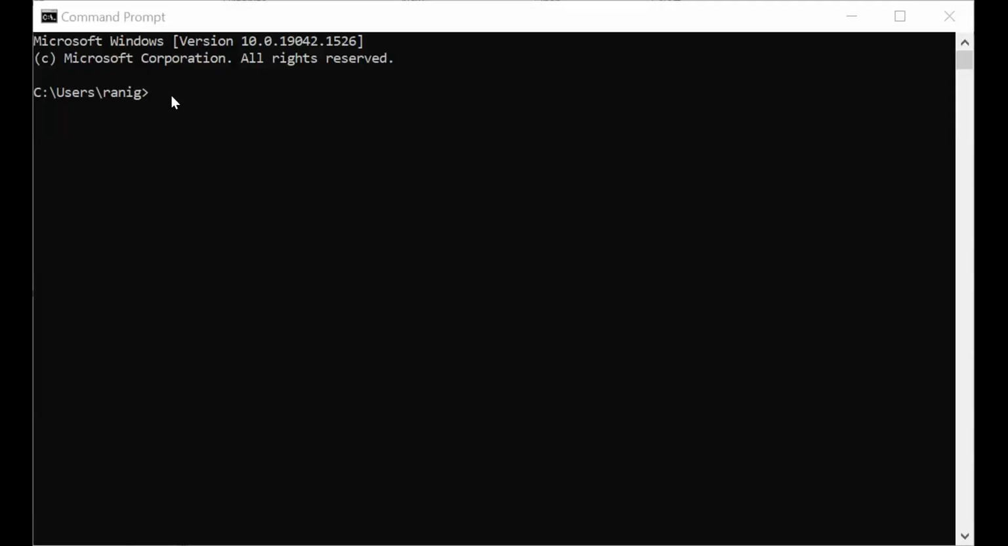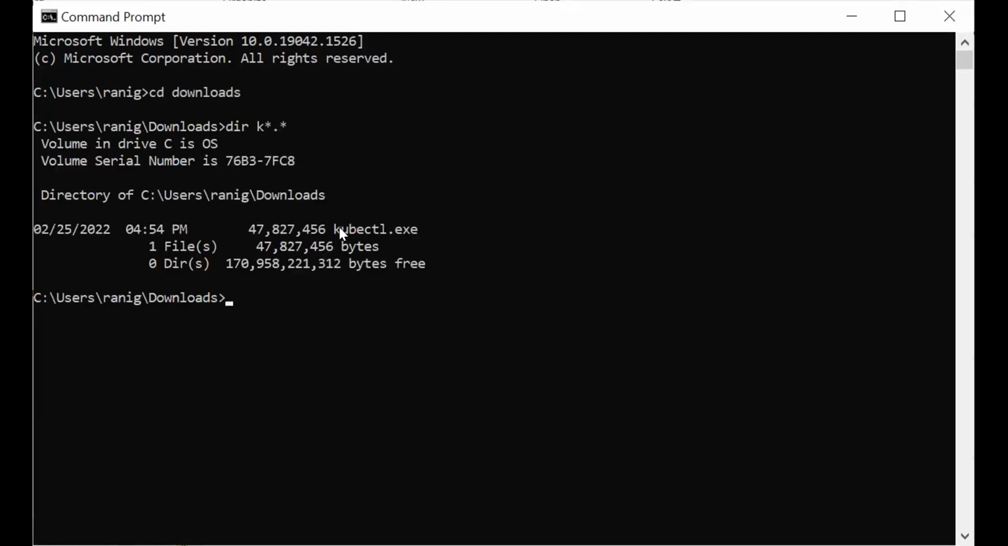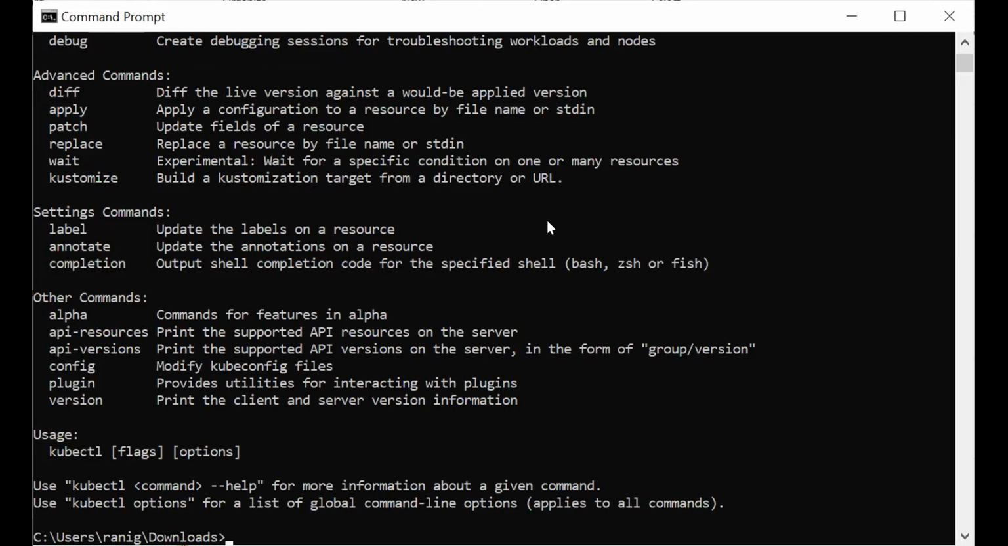Here I downloaded the file, and the file is in my download folder. I go into the download folder and check whether my file is there or not. It starts with K, so I give the command here. This is my kubectl file that I just downloaded, and I'll run this kubectl file from my Windows laptop. Now kubectl is installed on my laptop.